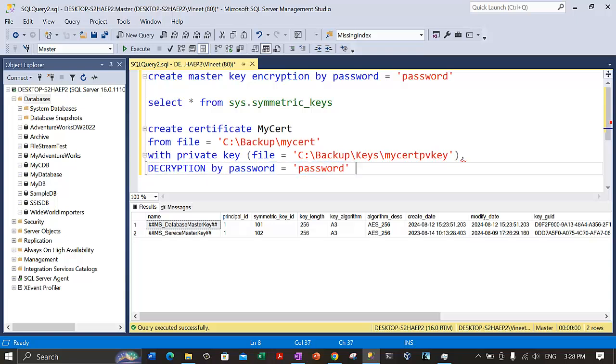So earlier we had used password as the password. So let's do that. And let me try to use a different password to see if it works.